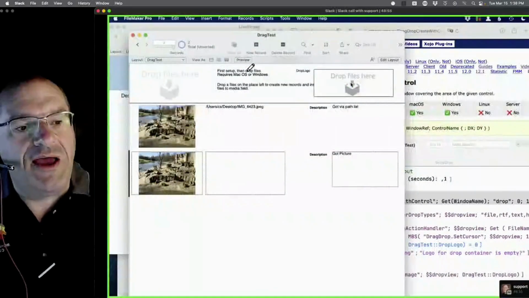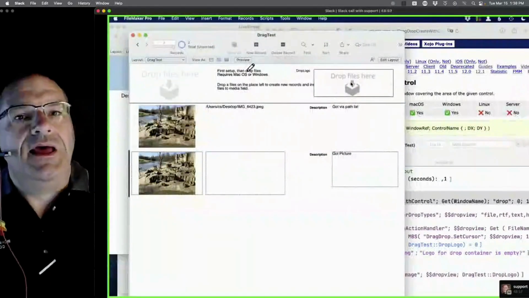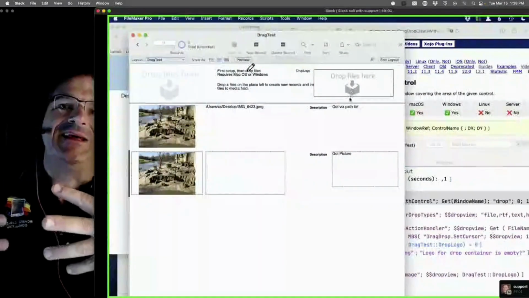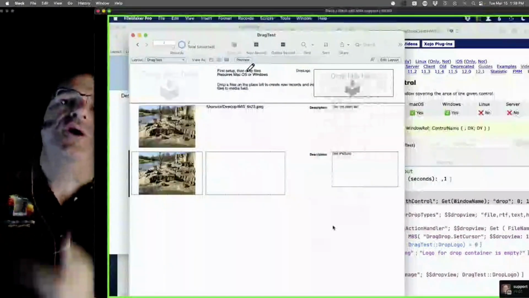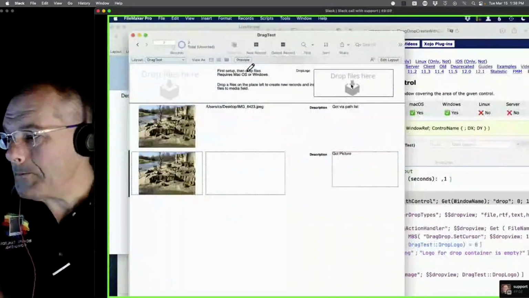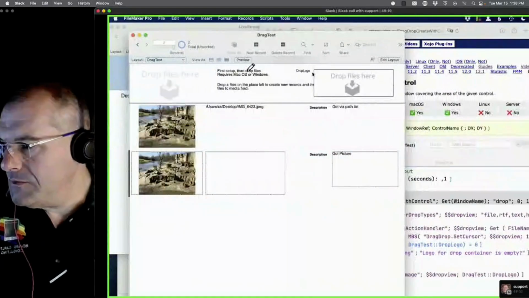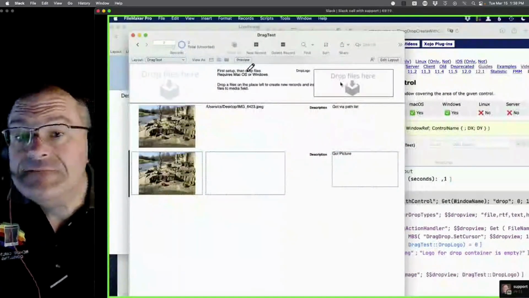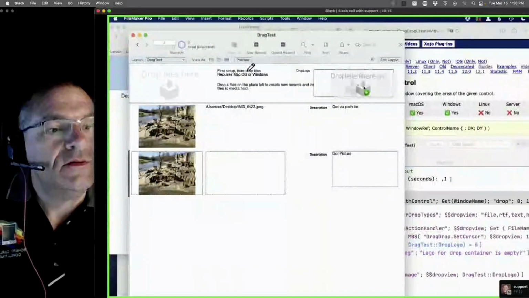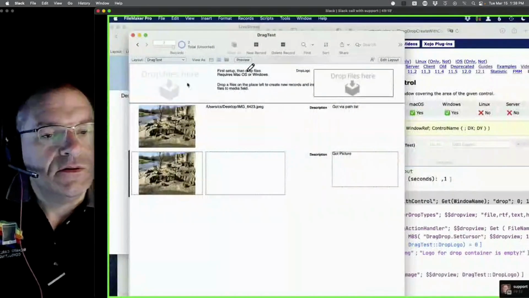So, you drag and drop into there, right? The operating system sends the request to the plugin. The plugin gets the data, activates a script, and then off you go. Does that make sense? Yeah. And I just added the global container here to the layout, so you can actually see this is the picture we use for when the drop area is active.